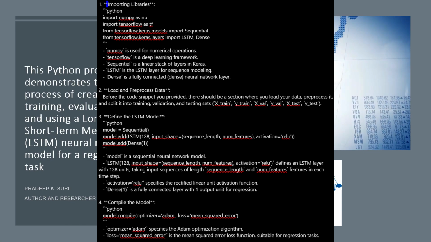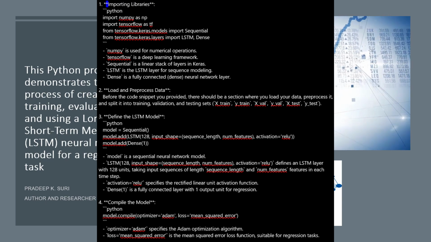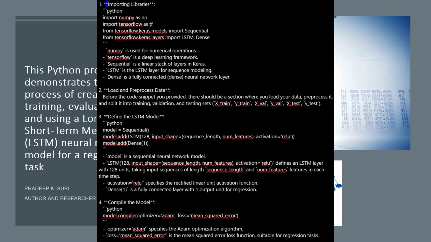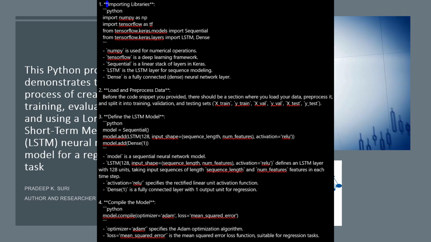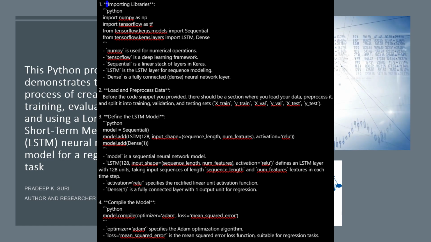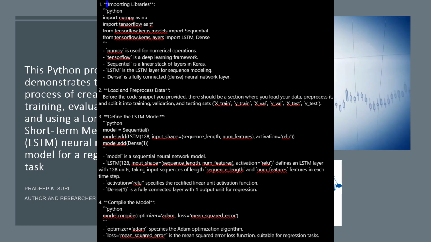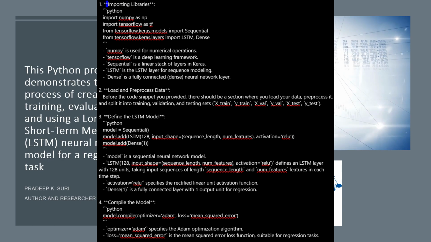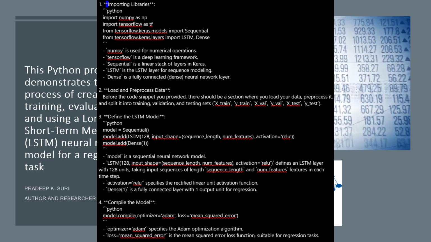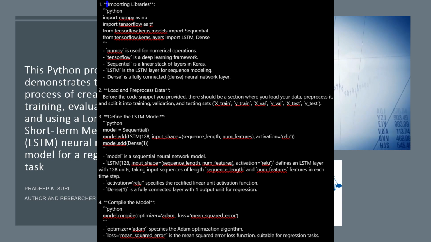1. Importing libraries. Python. import numpy as np, import tensorflow as tf, from tensorflow.keras.models import Sequential, from tensorflow.keras.layers import LSTM, Dense. NumPy is used for numerical operations. TensorFlow is a deep learning framework. Sequential is a linear stack of layers in Keras. LSTM is the LSTM layer for sequence modeling. Dense is a fully connected, dense, neural network layer.